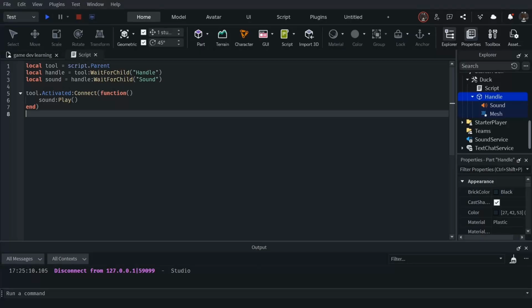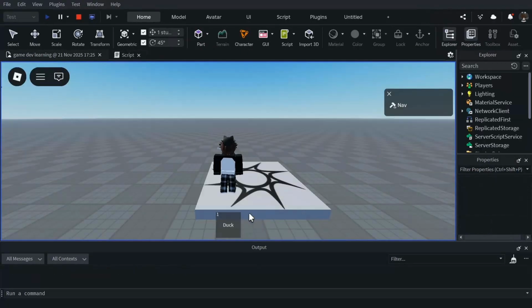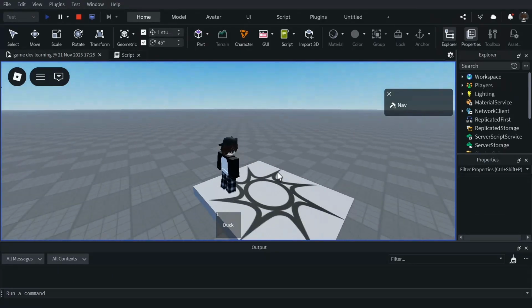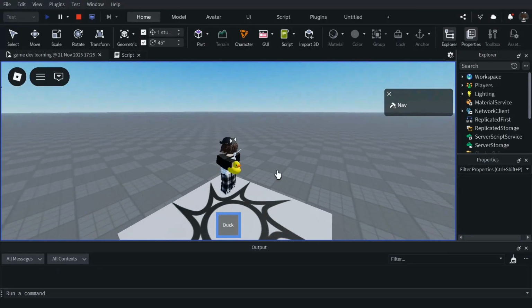Alright, so now let's test it out. Also, one more thing, we have to rechange the name to Handle. Make sure you do that. Alright, so now let's test it out. So here's our duck tool in our inventory. As we click it, it should appear in our hand. There we go, right there. And when we press it, a sound should play. Alright, there we go. That works out.